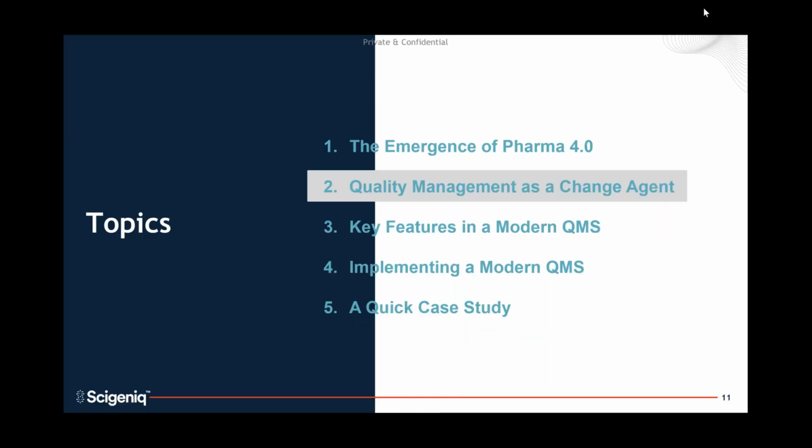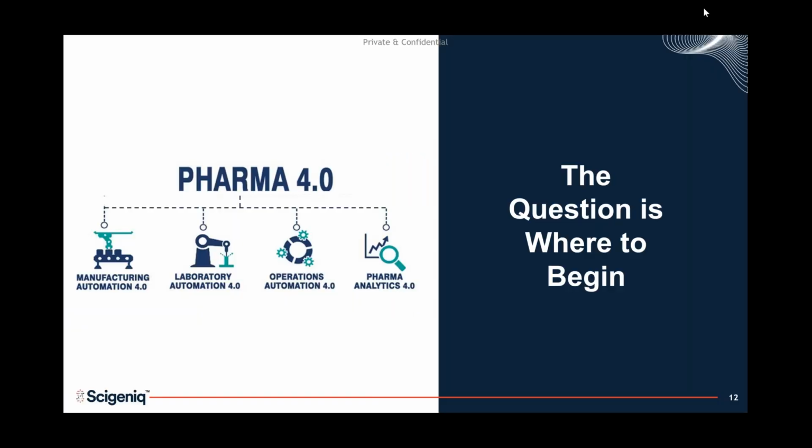So let's talk about how to do that. If the emergence of Pharma 4.0 presents great opportunity, the question is how to seize the opportunity. And on the next slide, I start to address that. On the left, I'm breaking down Pharma 4.0. And I'm breaking it down into 4 areas: manufacturing automation, lab automation, automation of operations, and pharma analytics. And the question is where to begin.